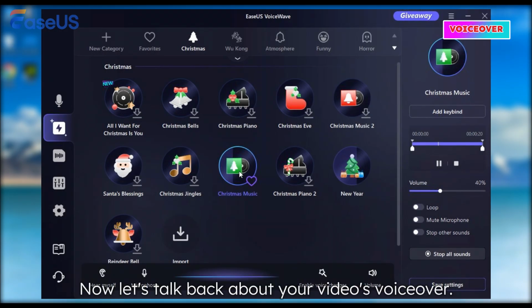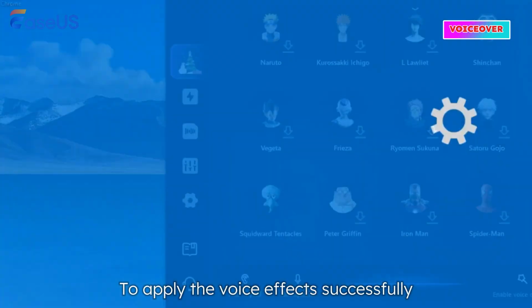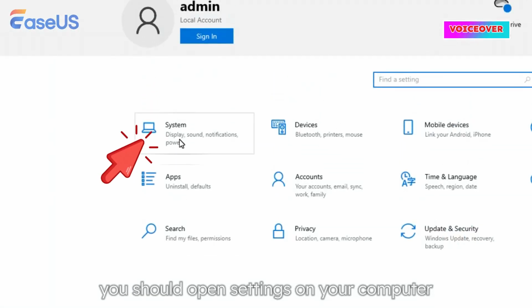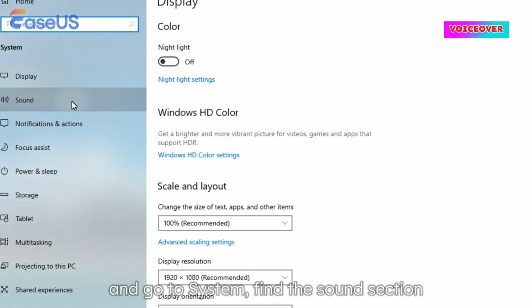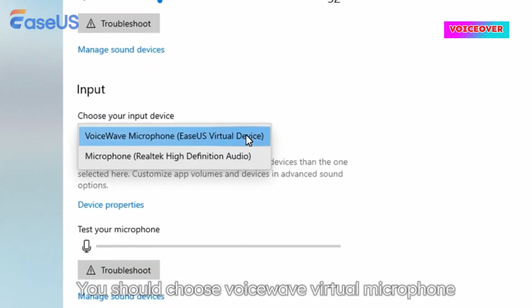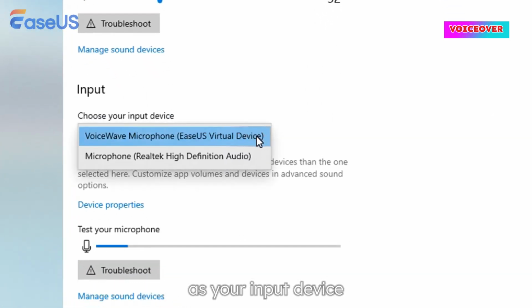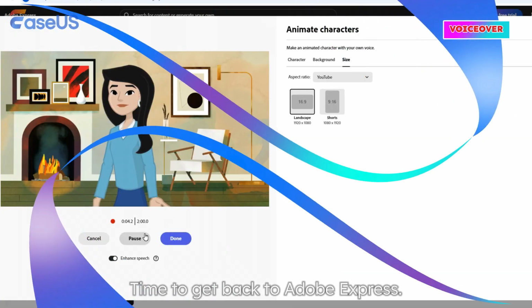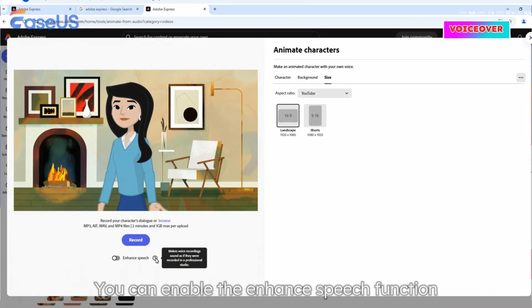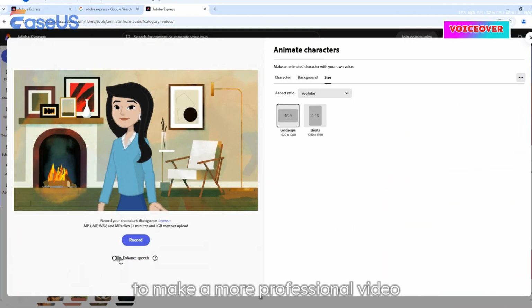Now, let's talk back about your video's voiceover. To apply the voice effects successfully, you should open Settings on your computer and go to System. Find the Sound section. You should choose VoiceWave Virtual Microphone as your input device. Time to get back to Adobe Express. You can enable the enhanced speech function to make a more professional video. Then, click the record button.